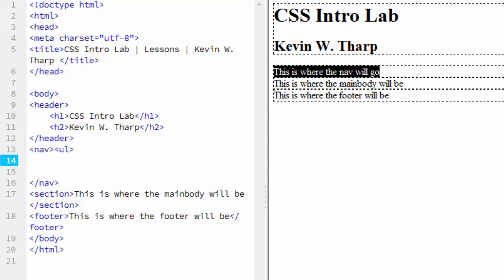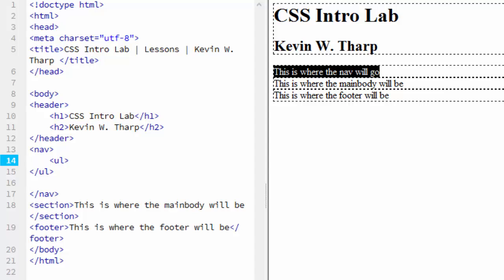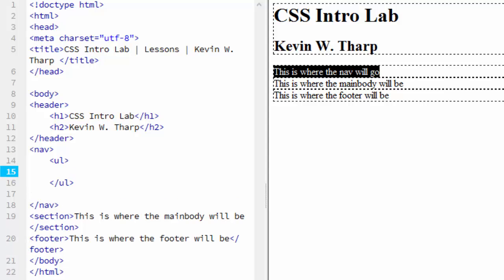So the way that I like to code is I like to go ahead and add the closing tags at the same time I create the opening tags. The other thing that I like to do is I like to indent my code. So these things sit within the nav, this unordered list, and so I like to indent that. Some software will automatically indent the stuff for you. Either way, that's a human readable thing. It makes it easier for humans to read this.